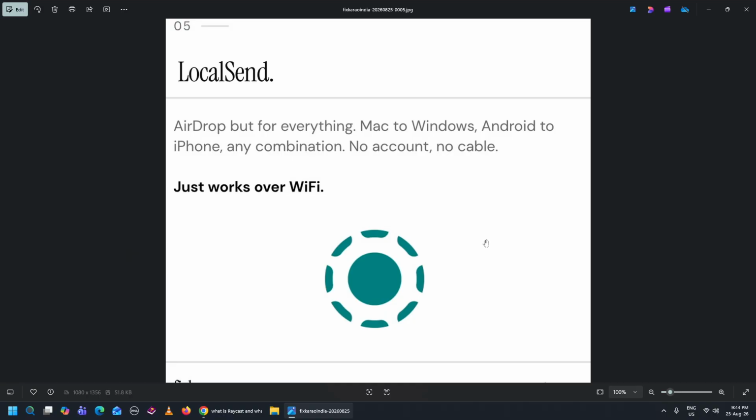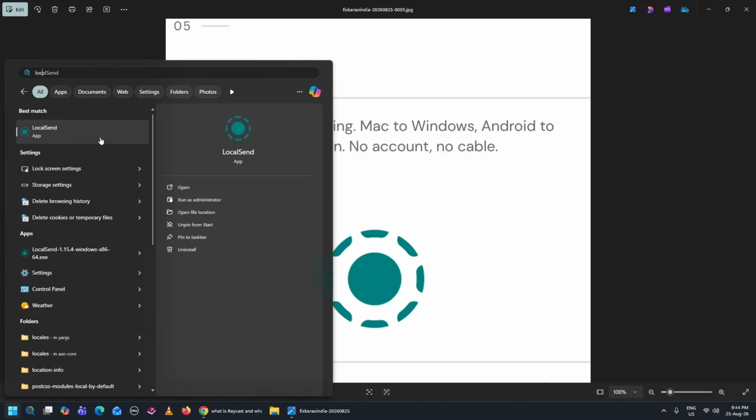and you'll be able to send things from iOS to macOS if you choose not to use AirDrop, or you can literally send something from iOS to Windows, or from Windows to macOS, or macOS to Windows, or whichever combination that you choose. You literally can use LocalSend. I have LocalSend on here and I use it all the time.